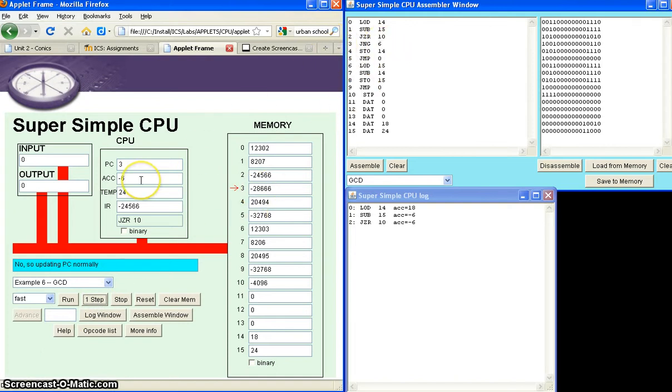What's in the accumulator is negative, so we should see this jump down to location 6. Watch the program counter arrow over here as we execute this jump instruction. There it is, now ready to execute the instruction in memory location 6, which is a load 15. We'll load the contents of 15 into the accumulator, and the next instruction subtracts 14 from it.